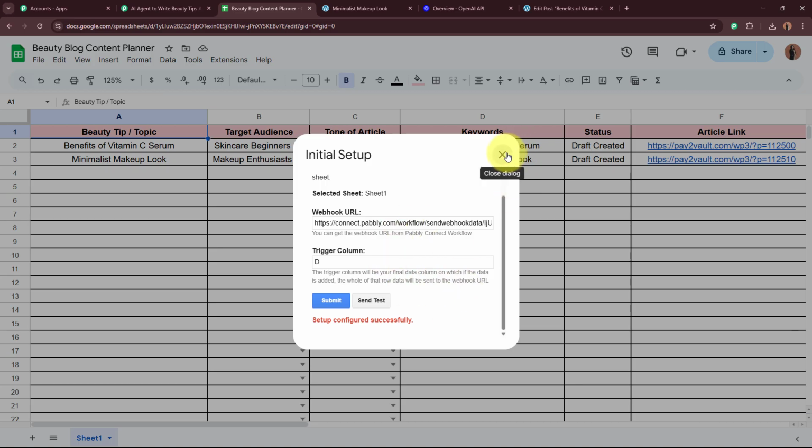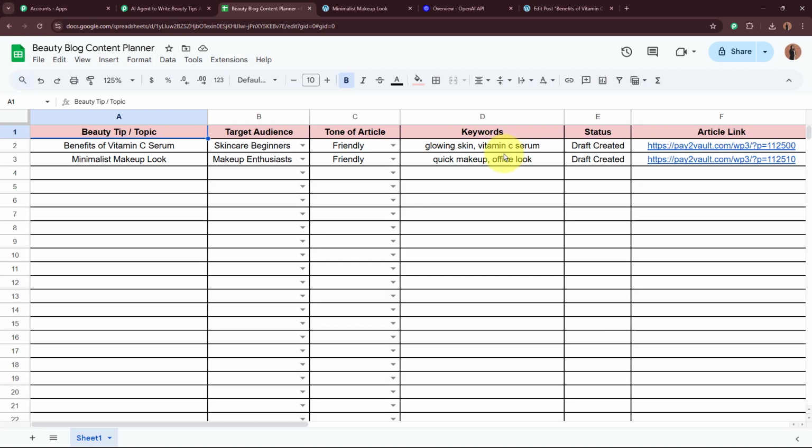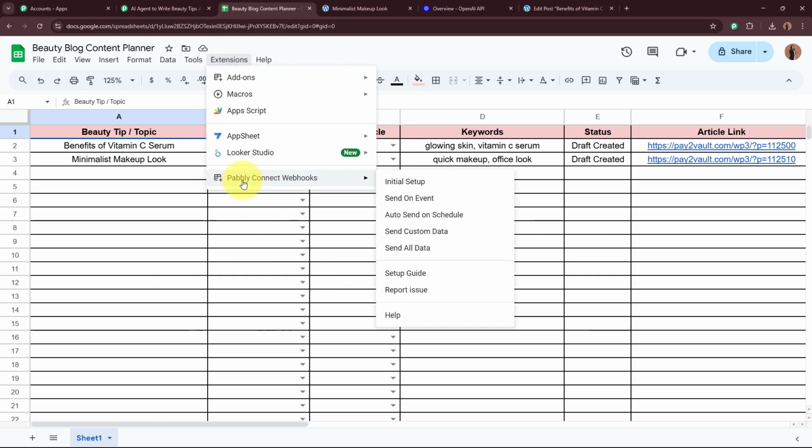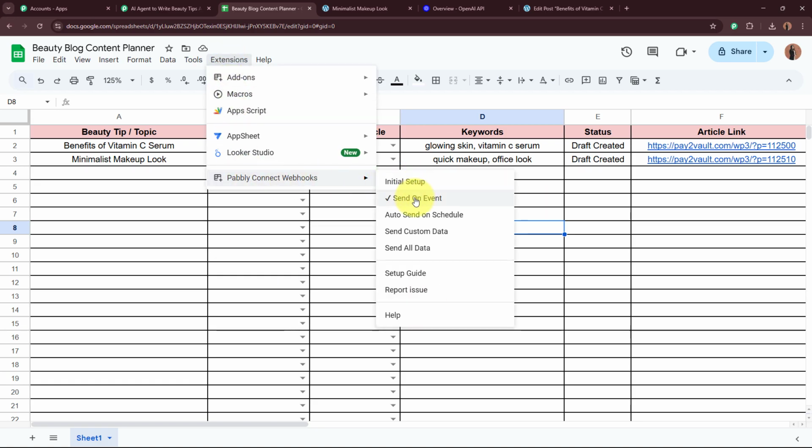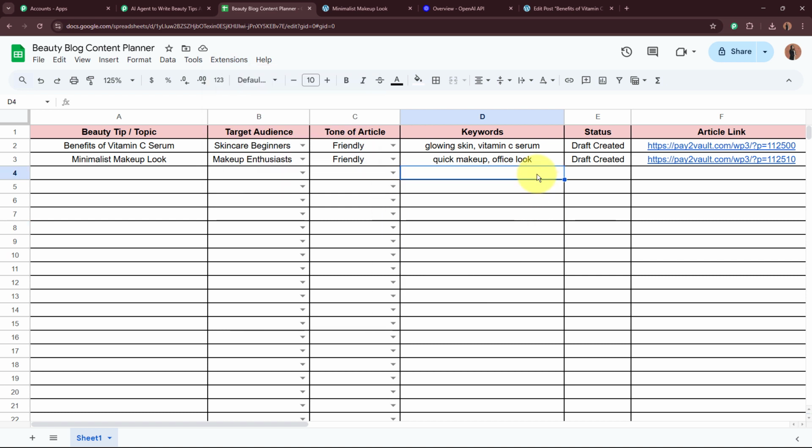After doing that, now I'm going to go back. Now the steps that I'm going to tell you right now are very important, so please do not forget to follow them. Go back to extensions and Pabbly Connect webhooks. Now from the drop down, click on this option send on event right here. It is mandatory to click on send on event, because as soon as you enter the data in the spreadsheet right over here, automatically the spreadsheet is going to send that data to Pabbly Connect. That is why it is very mandatory to click on send on event. As you can see, a tick mark is in front of it. That means now this feature is working, okay?